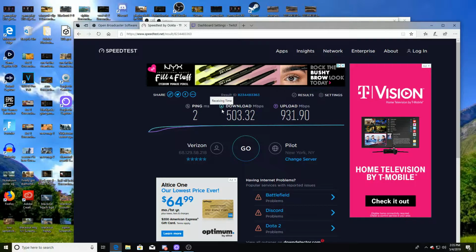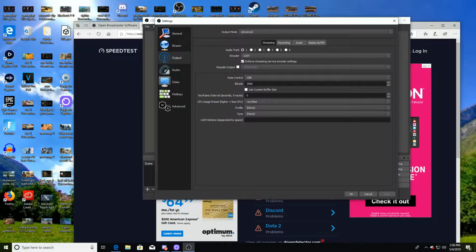But here's the thing. Twitch only lets you stream at 720p at 60 frames per second, unless you're a partner or a big YouTuber, then you could stream in 1080p, 60 FPS. But if you're just starting out, they're only going to limit you to 720p, 60 FPS. So for example, as you guys can see, it has 931. So if I have 931, that means I could put up my bitrate to like 9,000, which is way overkill, and that's not going to be good for anybody.